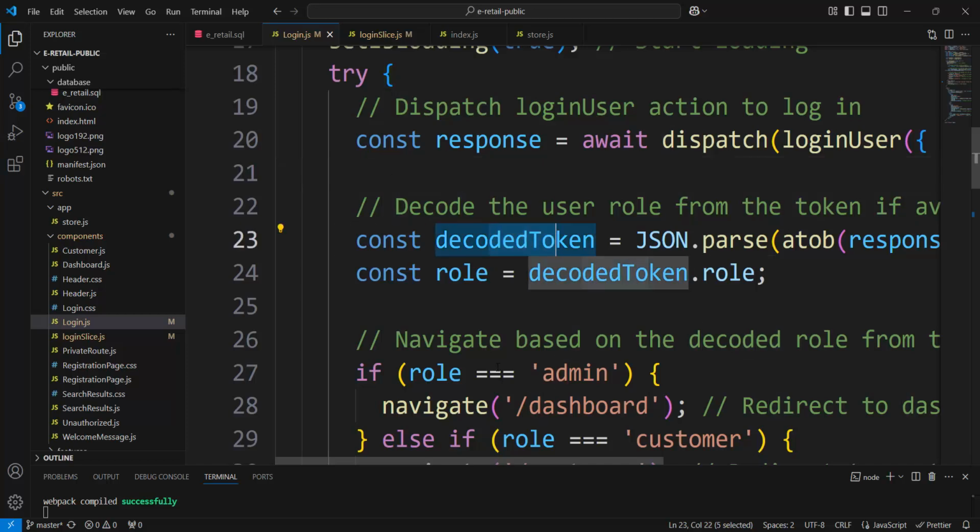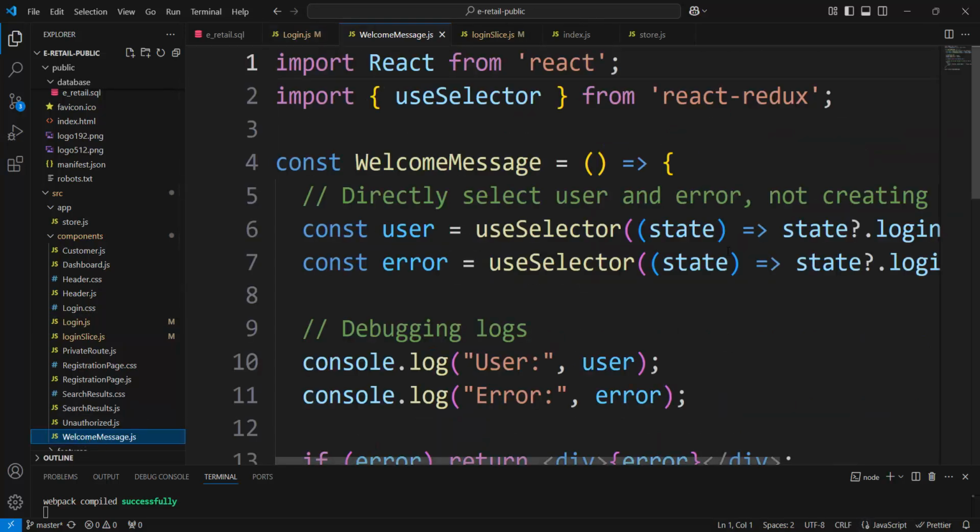So there is a situation where we decode in two places. In the login slice, we decoded the token for Redux. We must put in the Redux store a user. We have the token, but we must have the user, and the user is encoded in the token. We decode the token and use what we need from the user. Component welcome, the welcome message component here.